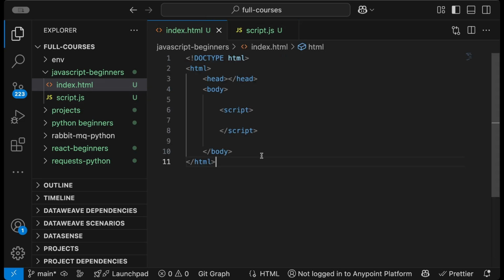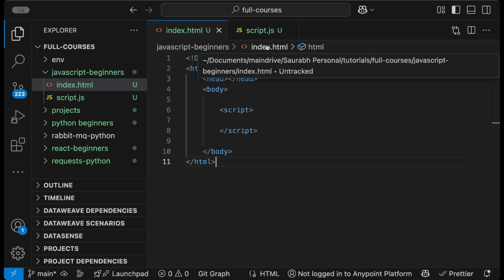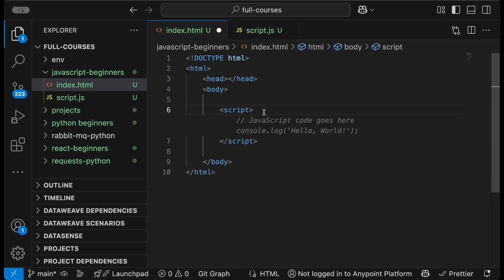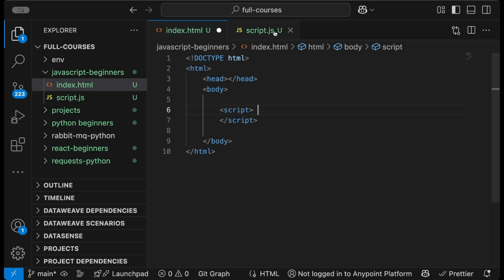Now we need to refer to this script.js file in our index.html file, and for that we are going to make use of this script tag. This time, instead of writing the code inside the script tag, we can refer to this script.js file. So let us see how we can do it.